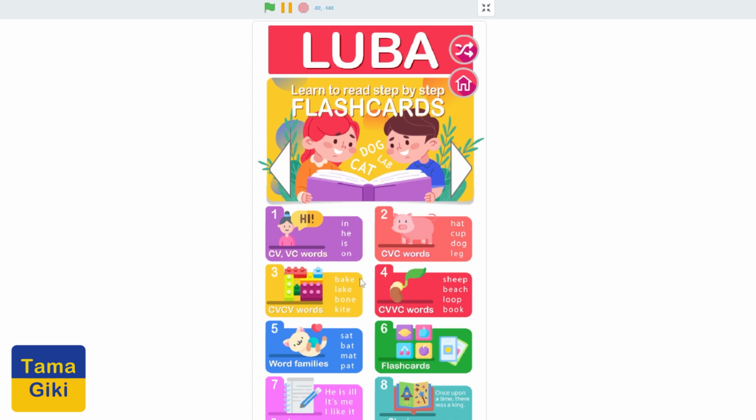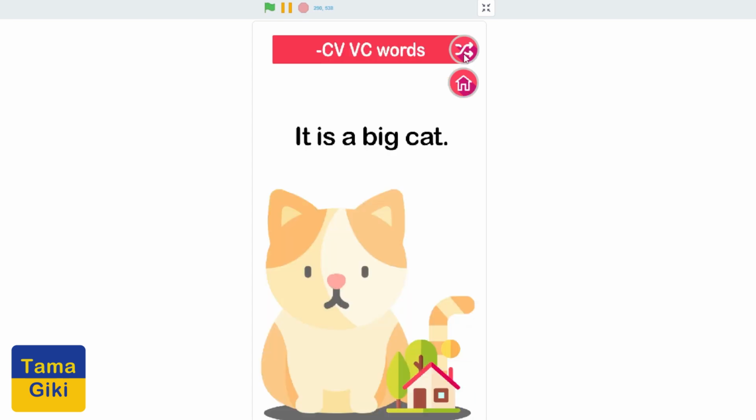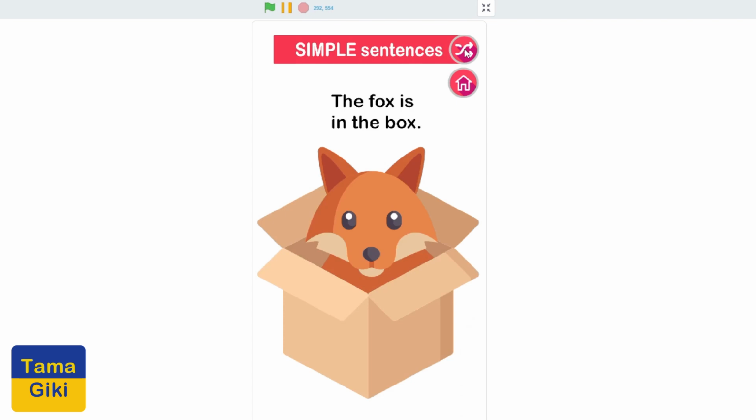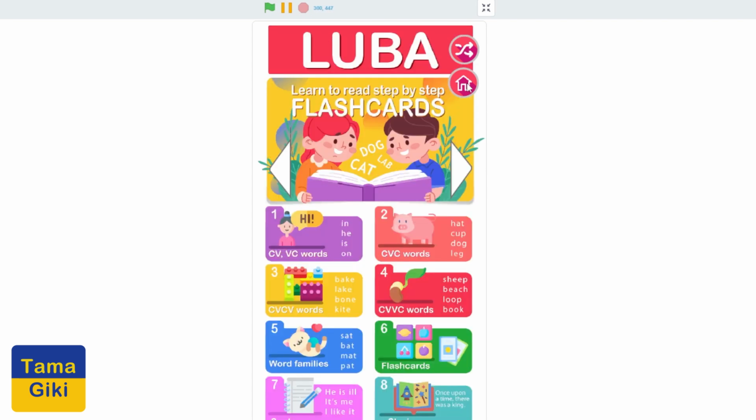It has all kinds of flashcards and a few buttons too, like a home button and a random button. It has all kinds of flashcards to read simple sentences. The fox is in the box. Let's go home. It's also sorted into all kinds of words, stories, sentences, and word families.